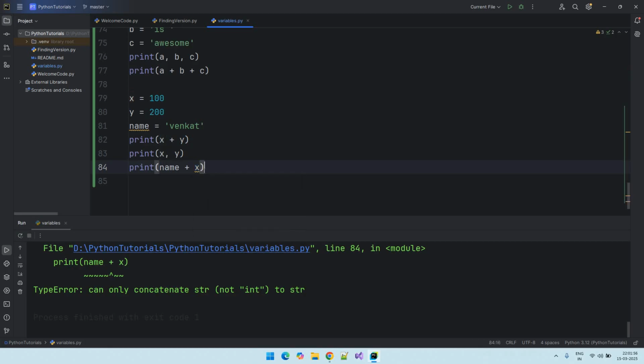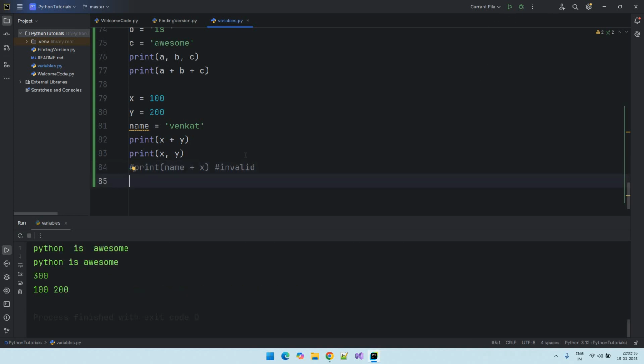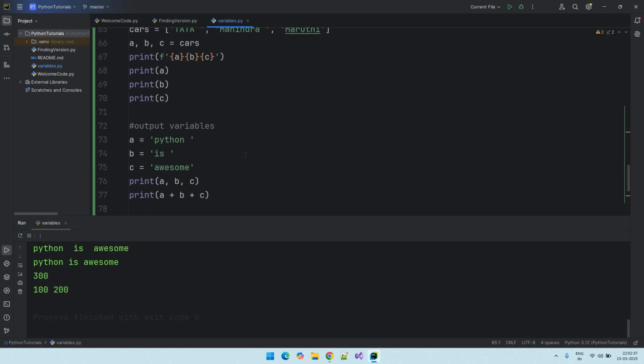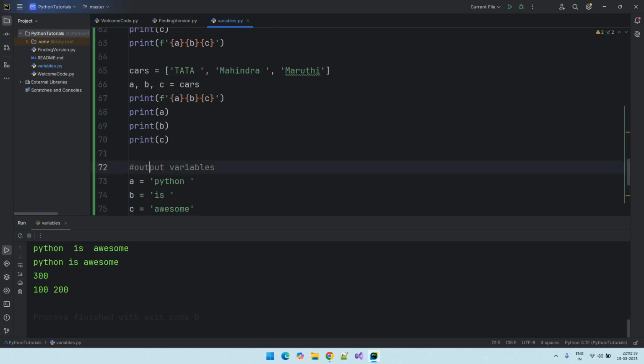In other programming languages also it's invalid. In JavaScript it is valid. In C# and Python it's invalid. So you use plus between the numbers or between the strings. This is invalid. I'm commenting this out so that you don't get the error. Okay, this is about printing multiple values and output variables.